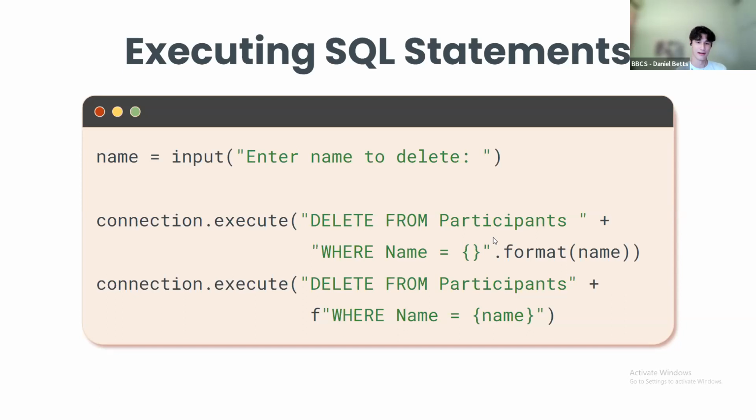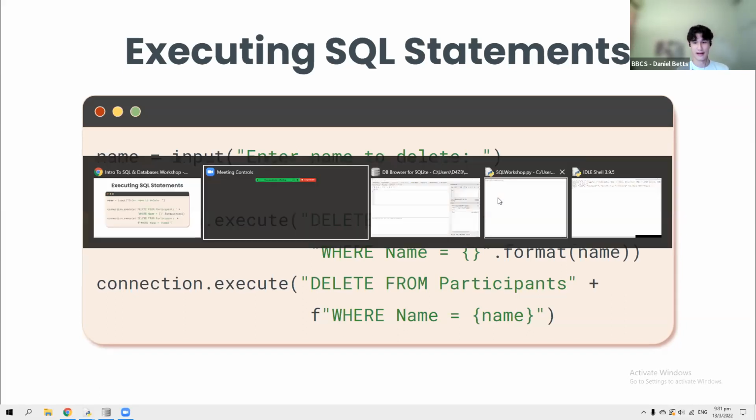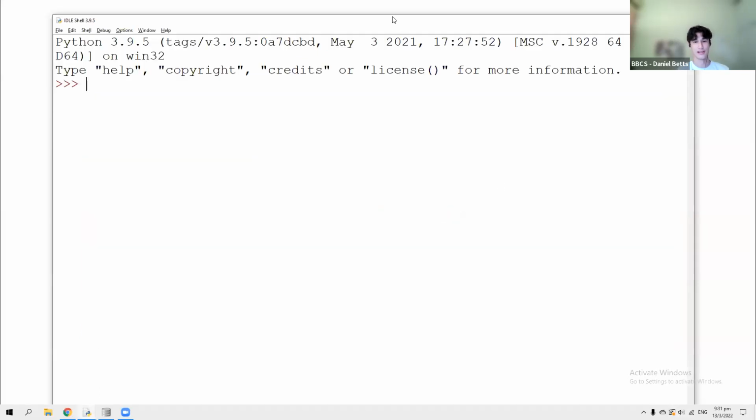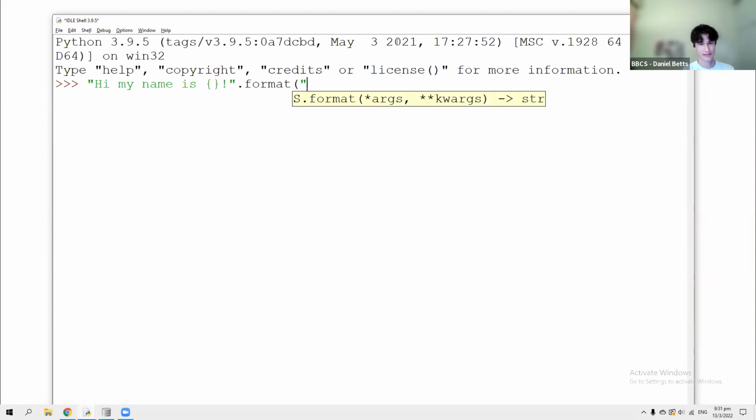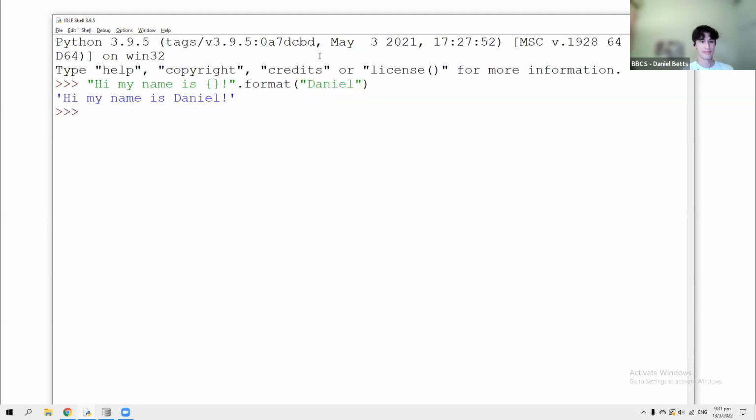So if you're not very confident with Python, I'll just give you a really short example. Let's just say, hi, my name is curly brackets. Then I go .format. And my name is, say, Daniel. You actually print the full string with hi, my name is Daniel. So this Daniel substitutes into the curly brackets.